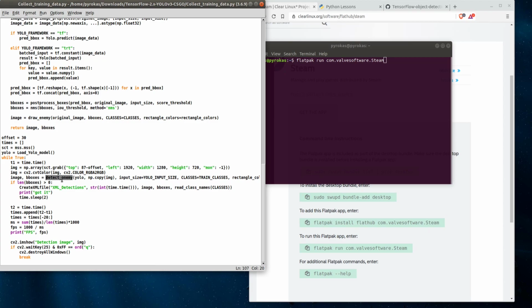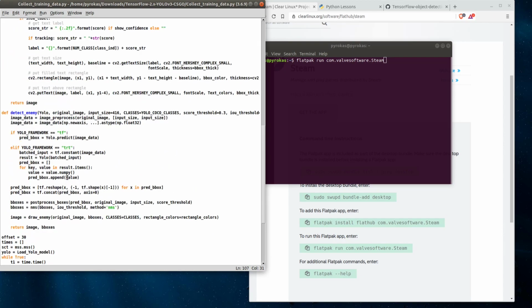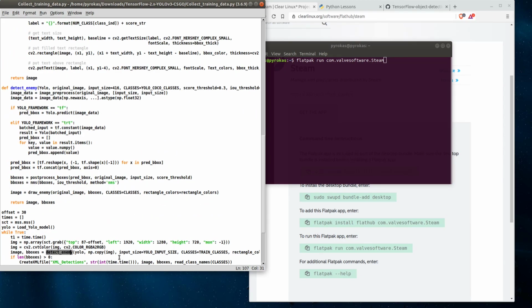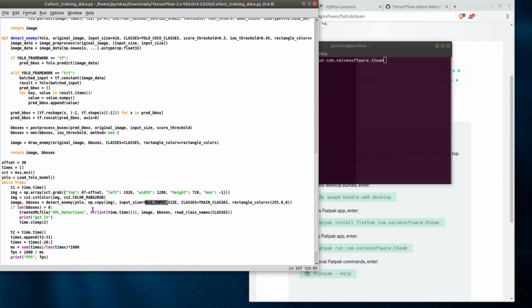There is a detect enemy function, and actually this is a copy of my detect image function, but I simply modified it a little bit. And as you can see, here is my detect enemy, and instead of giving it the path of my image, I'm giving it the full image, which is grabbed by my screen grab function. And here everything is the same. I use my input size, training classes, and so on. And if, for example, my detector detects more than 0 boxes, I call my create XML file function, and my XML files will be copied into the XML detections folder with the name of the current timestamp.